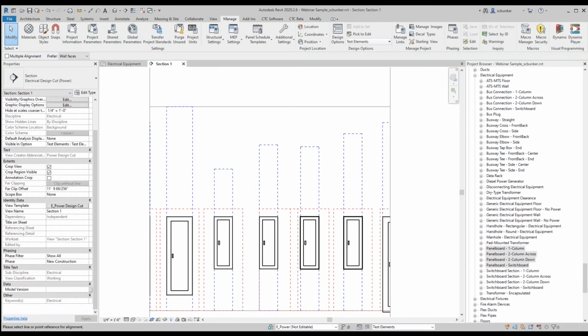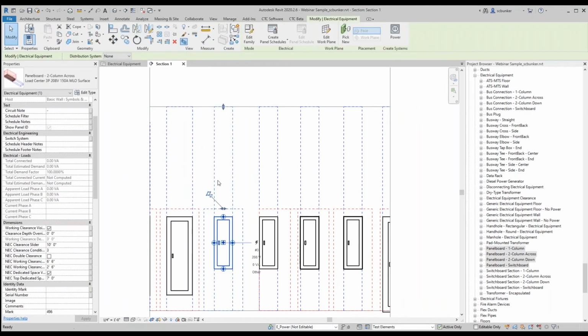You don't even have to use the grip. You can align. I can check multiple. That's what I want to align to. And I can just align every single one of these to the structure super quick. So that's a huge improvement over what we've had in the past. Let's take a look at one of these in 3D.